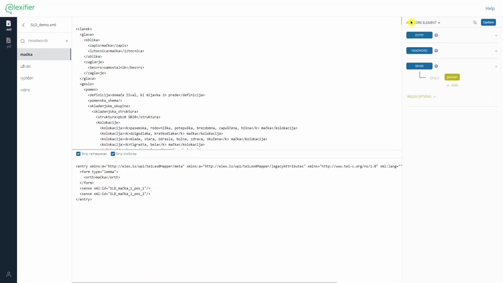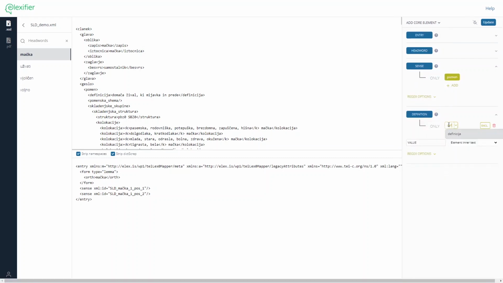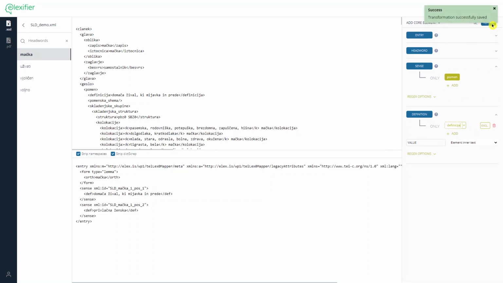Let's proceed with defining the definition. We do this by clicking Add Core Elements. From the drop-down menu, we select Definition. We then type in the input tag corresponding to a definition. We click Update. The definition is now added.